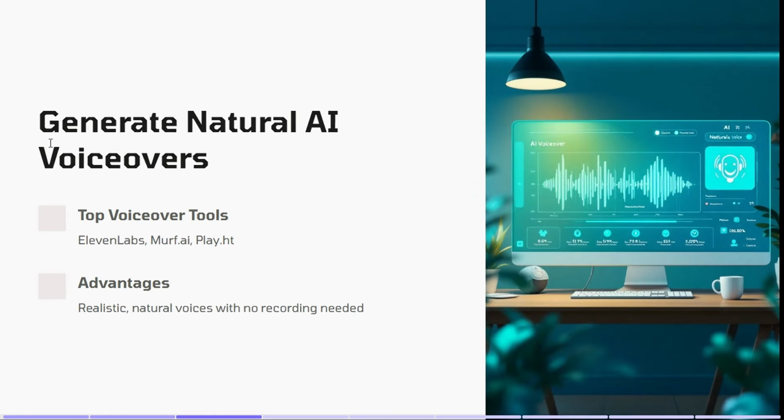Now, turn your script into a voiceover using AI tools like 11 Labs, Mouth AI, or Play HT. These tools create realistic, natural sounding voices so you don't have to record anything yourself.